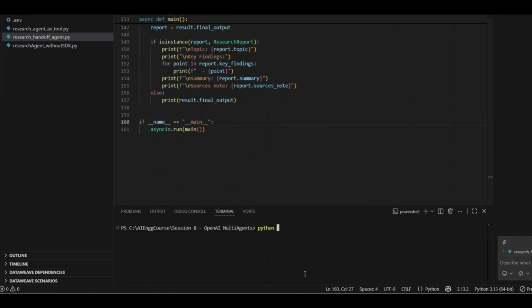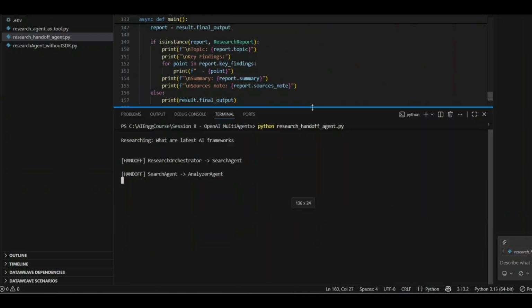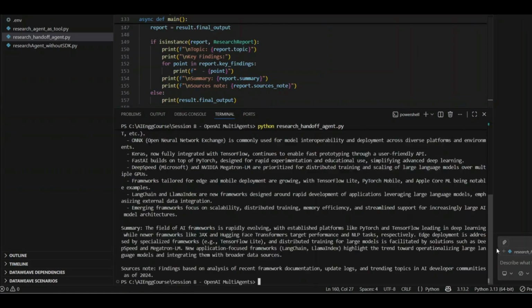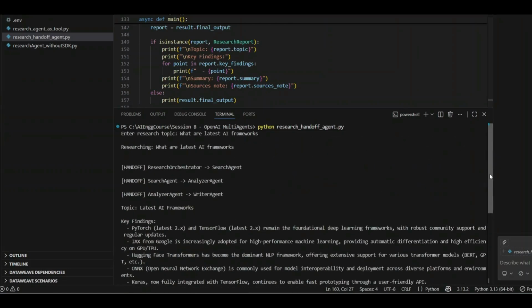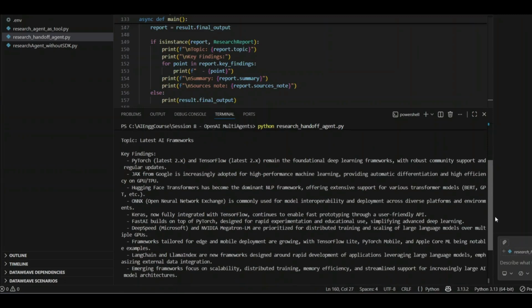Running Python, changing the question this time. And if you see here, by hooks, it is printing how the handoff is happening. So the research agent has got it, showing our code. Research has transferred to our research agent, search to analyzer to writer, and here these are our findings, right?